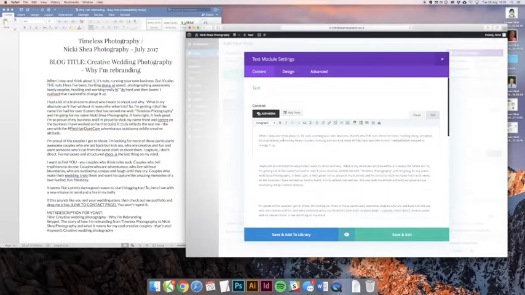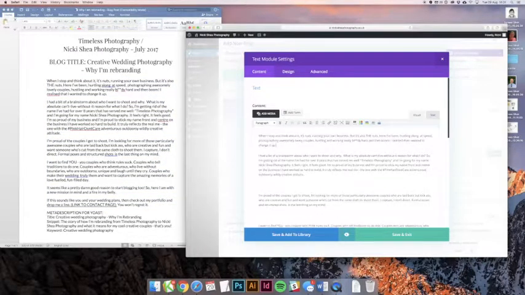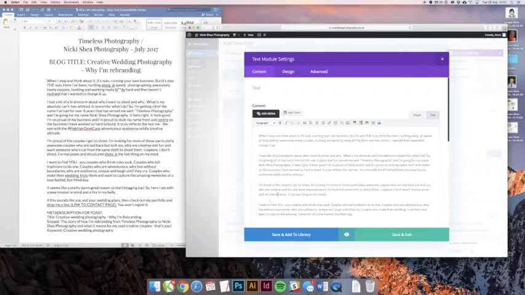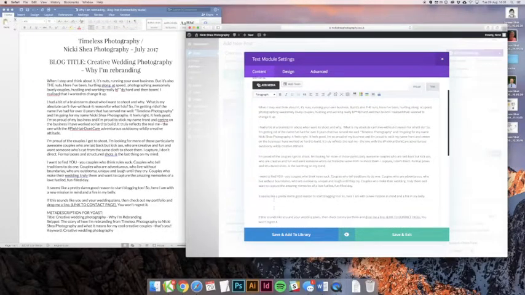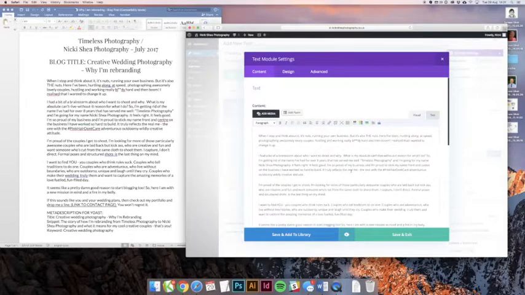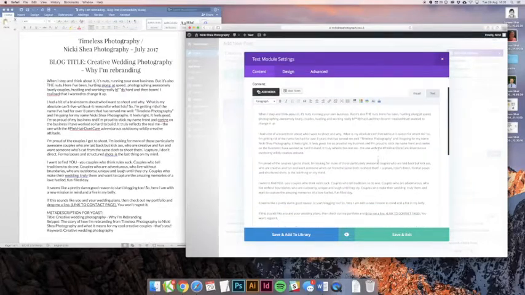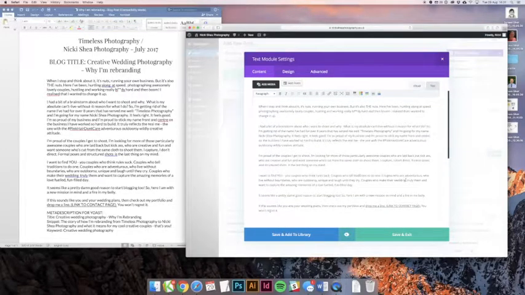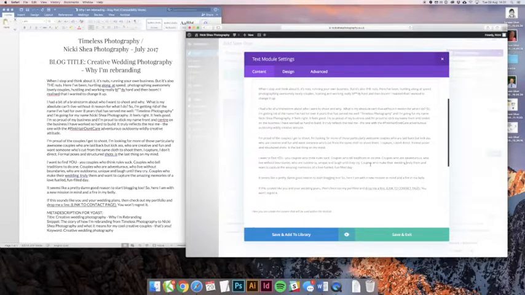We can paste that in, and then I am just quickly going to tidy it up somewhat. There's a double space there and there. So in this text you've got a link that you want to have, which is great, so we can do that.